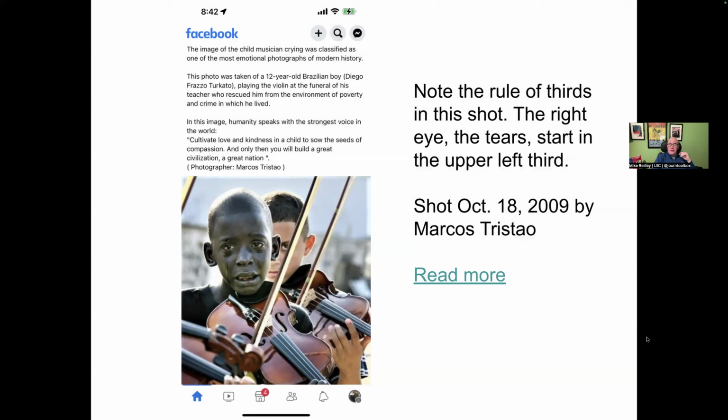Note the rule of thirds in this shot. The young man who was crying here as he was playing the violin. This is a very famous, award-winning photo shot by Marcos Tristeo, who's a very well-known photographer. It's old, it's around 15 years old. But notice how he shot it off center. You got the other kid looking straight into the camera, which isn't great. But it shows him in the line and kind of tells you the story behind the tears, and your eyes go right to those eyes in the tears.